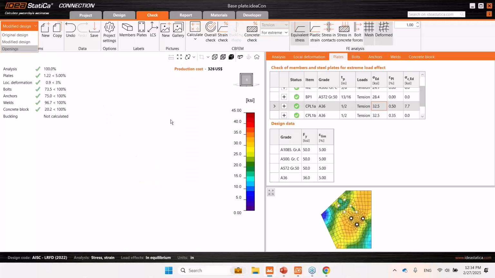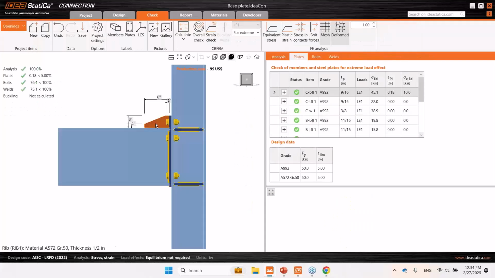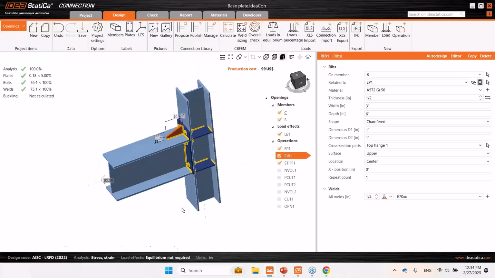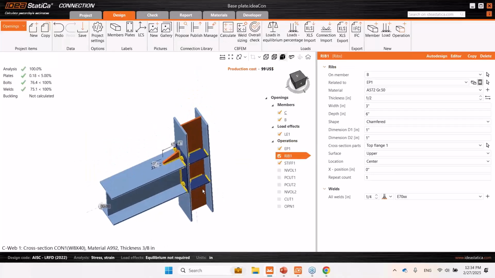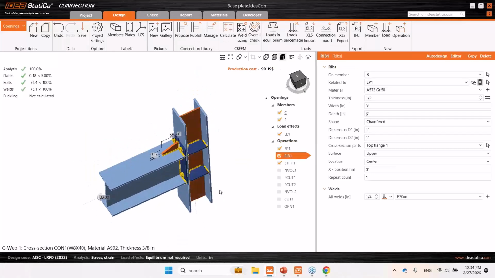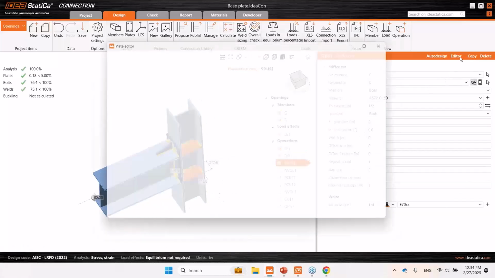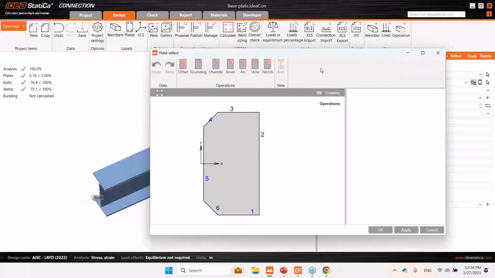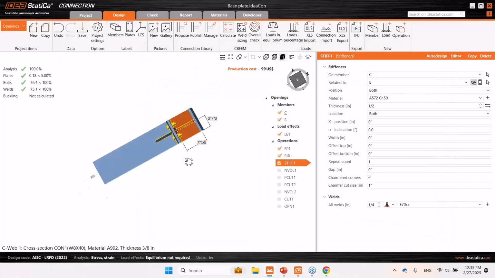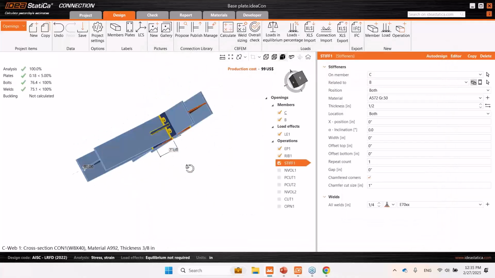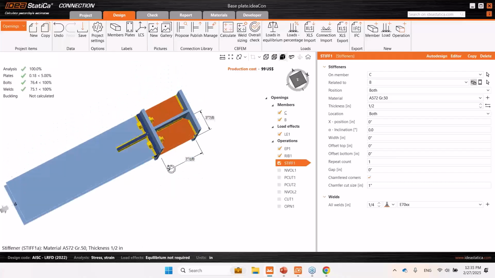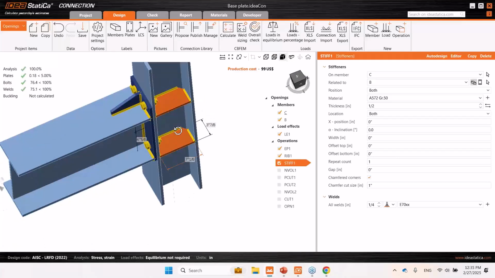But now let's jump into a simple moment connection, right? And in the first slide, I showed you that there was one user asking about adding some holes in the stiffeners. In this case, I show you that you can go to the editor and modify this stiffener, and then using a hole maybe, right? But this stiffener operation has 4 plates, right? So if I add a hole, that will be added in the 4 plates.